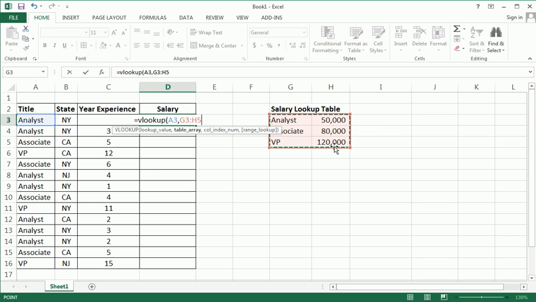Hit the F4 key on your keyboard, and notice what it did to these references in the formula bar. It put dollar signs around them, and so it made them absolute references as opposed to relative references. So this table will not move, and you'll see why we need that in a second. So let's get back to the function.